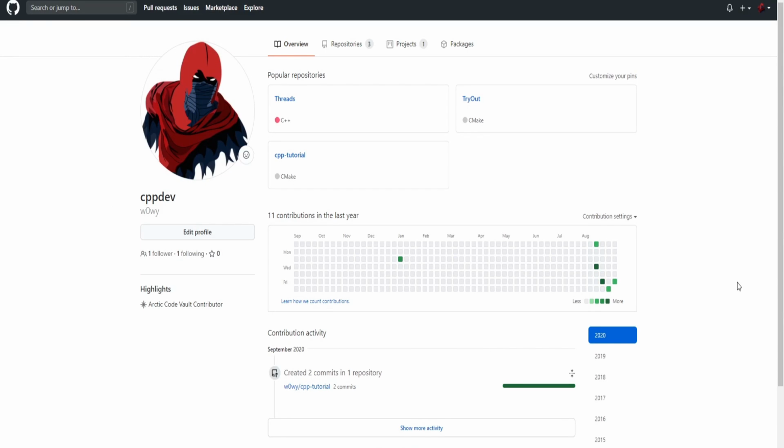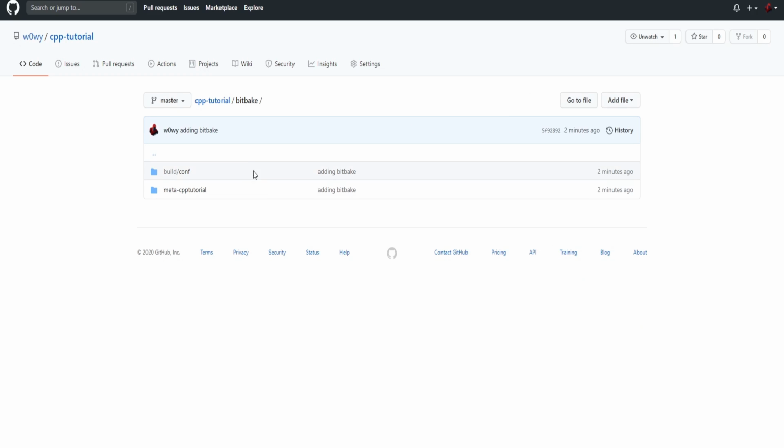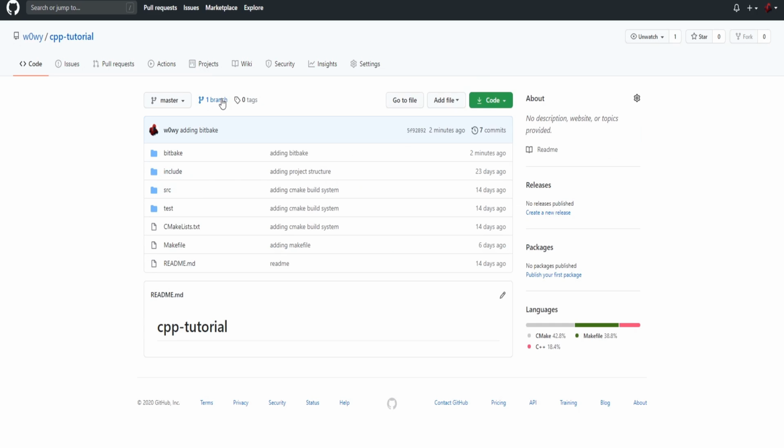Checking back in our GitHub profile, we can see that in our repository there is also this bitbake folder that we have created, in which we added all the needed configuration files in order to build the project using bitbake. And we can also see that GitHub has actually this neat functionality that tells you what we actually have in our project. So basically we have the CMake, make, bitbake and some C++ code which is just low at the moment.